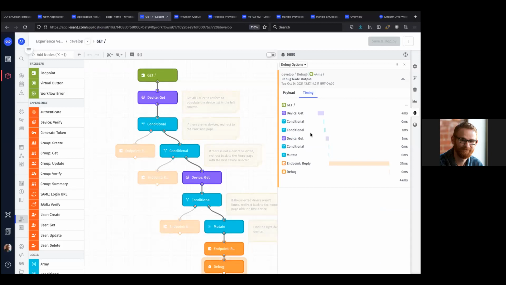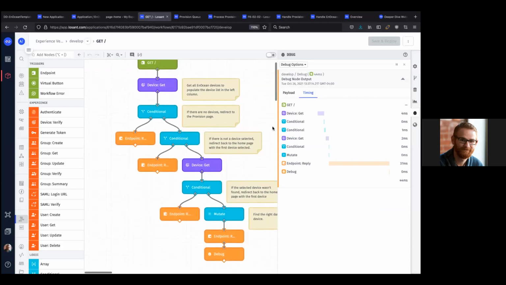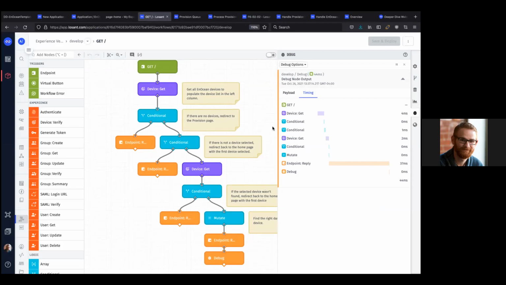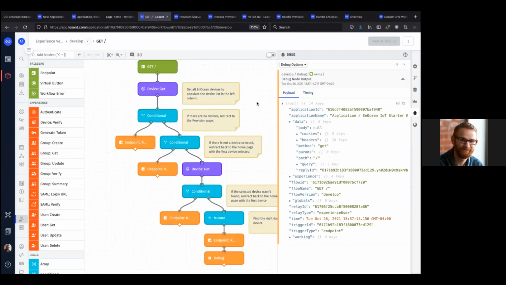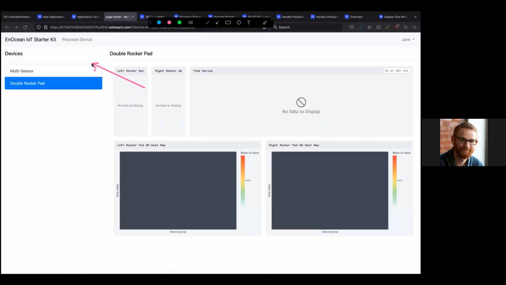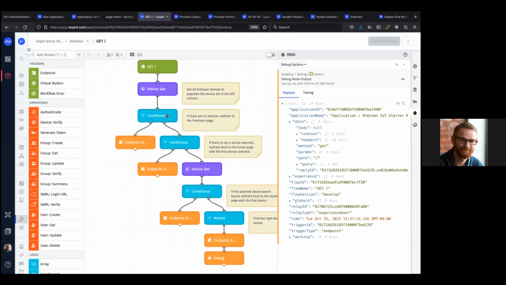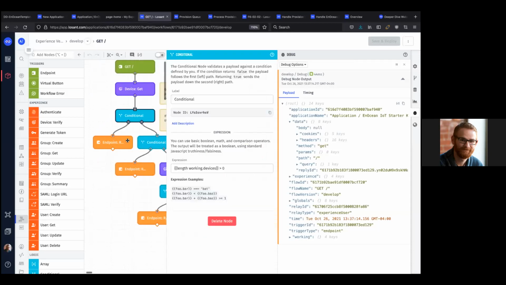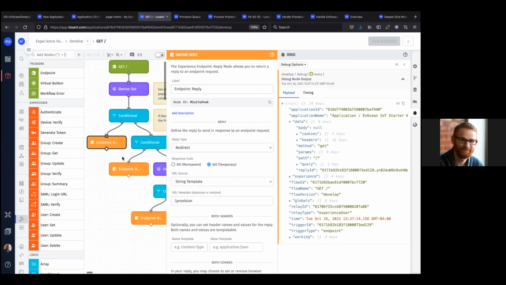So in this workflow, I'm not going to go through a lot of this. I think what I'll focus on is mainly finding the dashboard ID. So what's happening here is when I request the home page, I'm going to get the list of all devices, because I need that to render this list on the left. Then I'm just checking if there are no devices. If there are no devices, I'm just going to do a redirect back to provision. That's why the very first time you go to this end user experience and log in, you will be redirected to the provision page because you've got no devices to view.